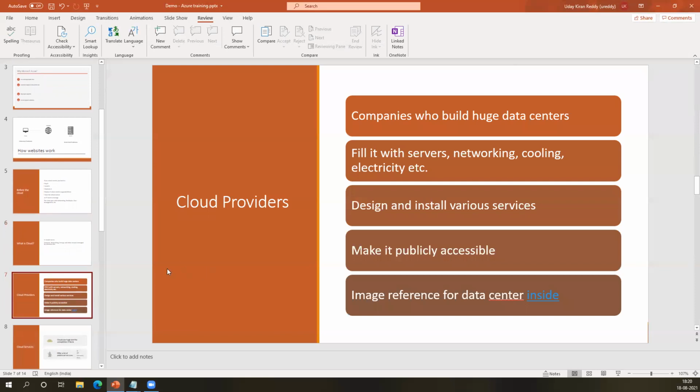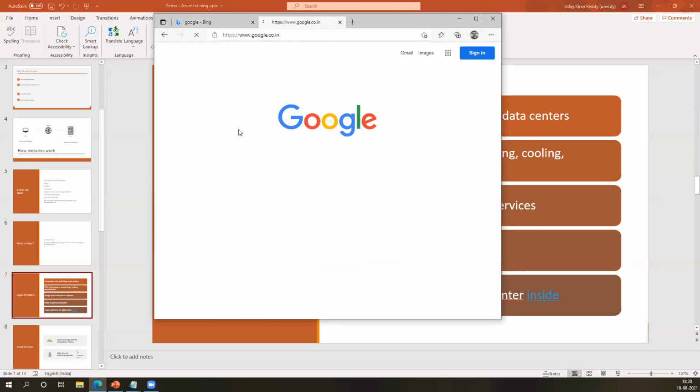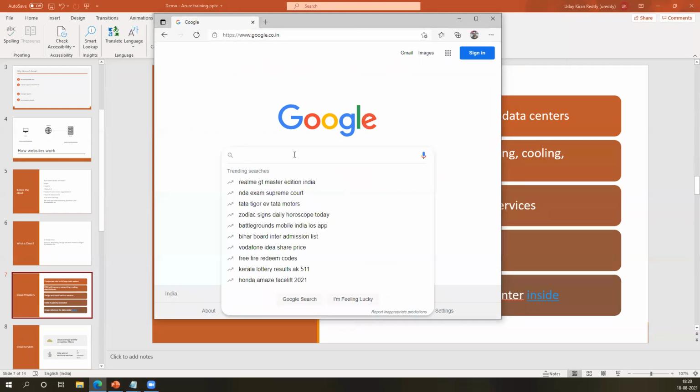Understood? So who are these cloud providers? Cloud providers are those companies who maintain all this infrastructure in remote locations with big data centers to support many customers. So what do I mean by data center? A data center means there will be separate buildings completely maintained just to host these server machines.